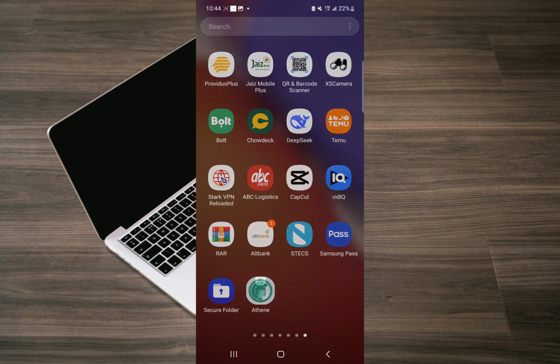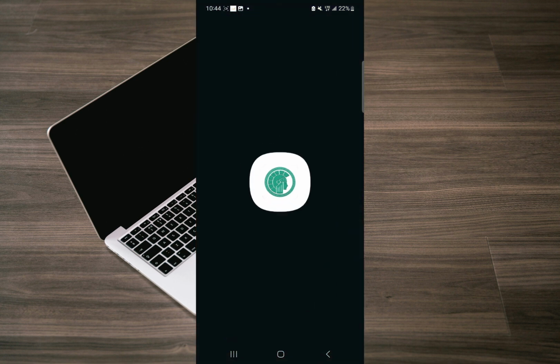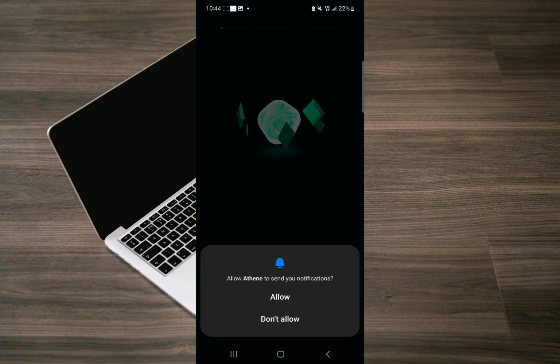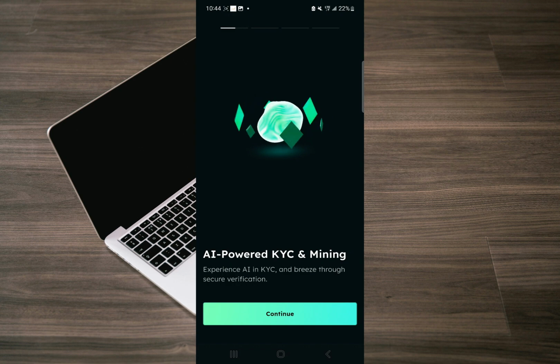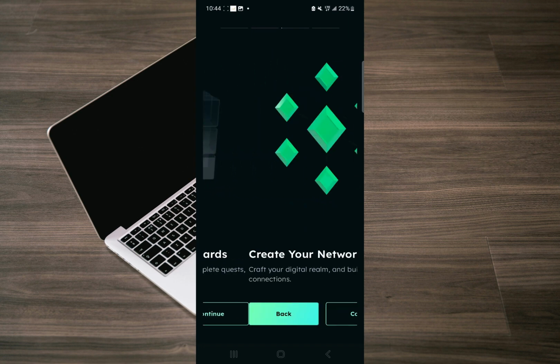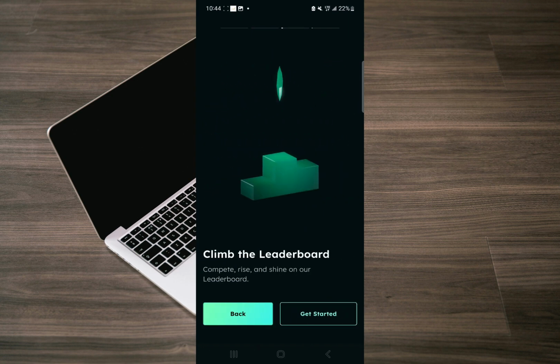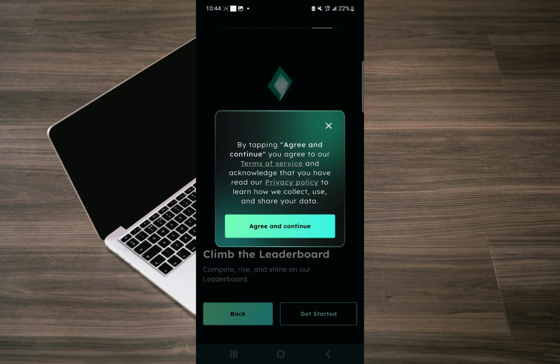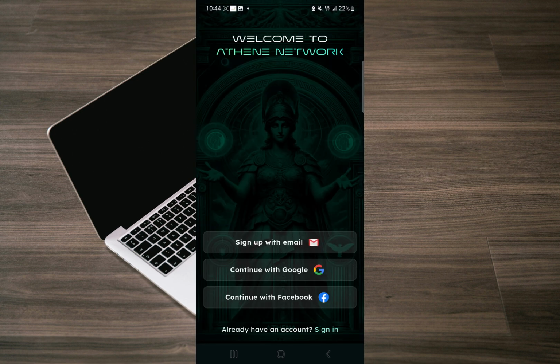Let's dive in. First of all, you open the Athene Network app on your mobile device, allow it to load, and then you can click on continue here. Click on continue and then continue, and then click on get started. Agree or continue. Now you can choose to sign up with email, with your Google account.